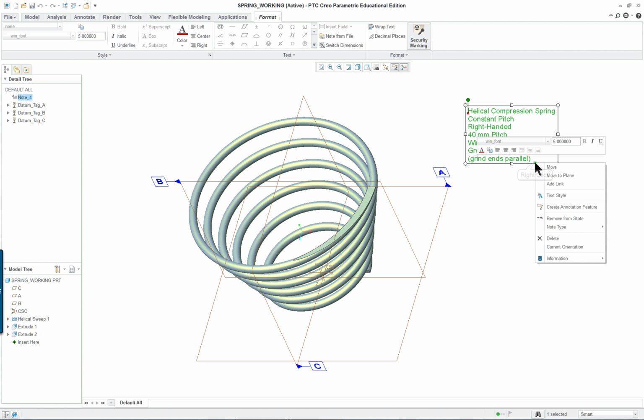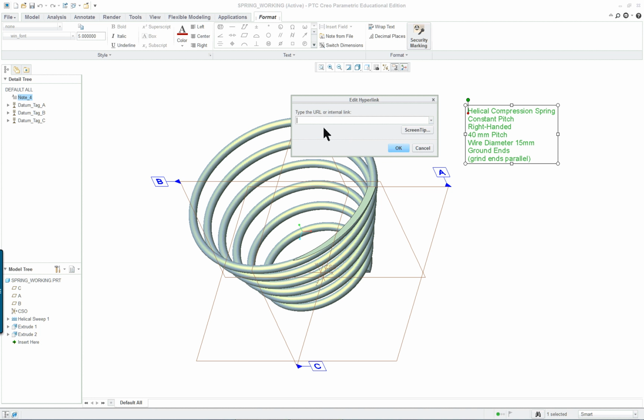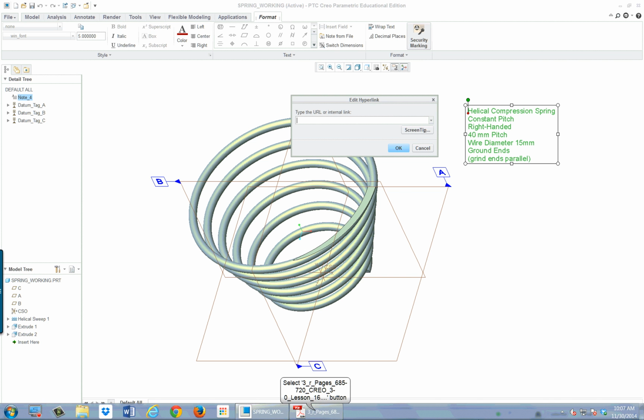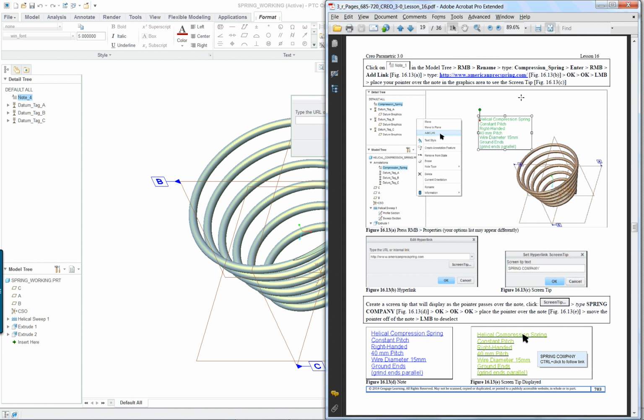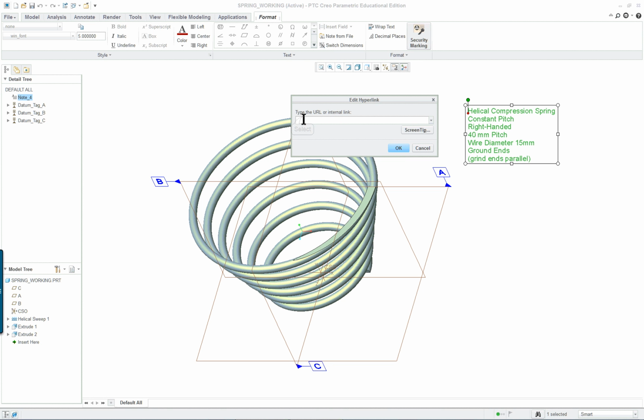Now, the one thing we want to add here is a link, and we want to add it for the American Spring Company. Again, I'm going to cheat. Not doing too good cheating here. I'm going to copy that one, paste it in here. Get rid of the extra that's not needed. Screen tip. Shorten mine a little bit. Okay.